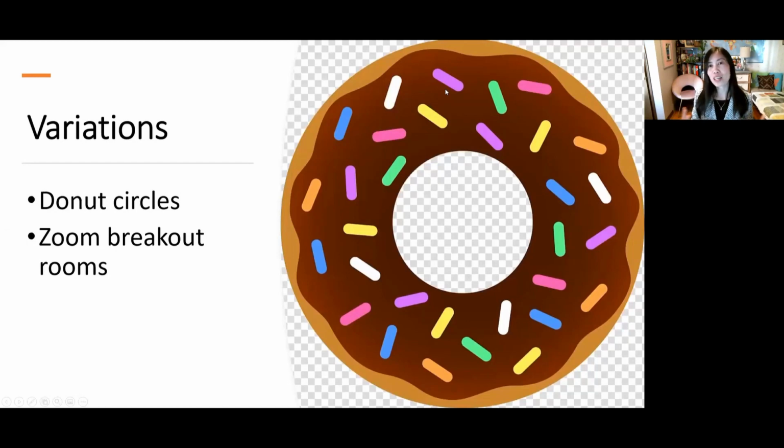Now, there are other names and variations to this activity. The original activity is called 4-3-2 because students talk for 4 minutes, 3 minutes, and then 2 minutes. Also, you can put students in concentric circles like this, and they face each other in the circles. So the activity is also called donut circles, which is a nice name.